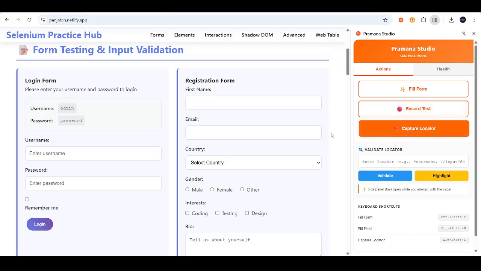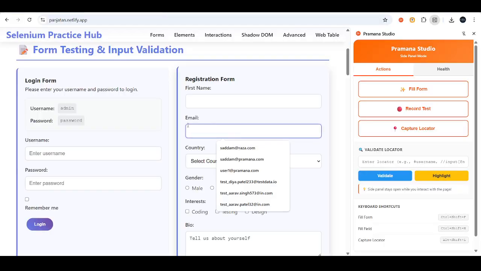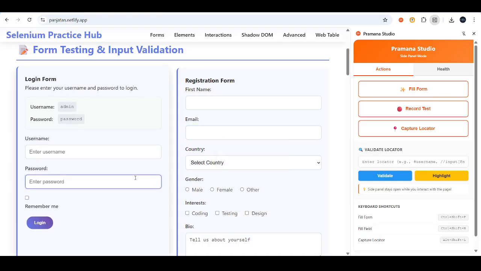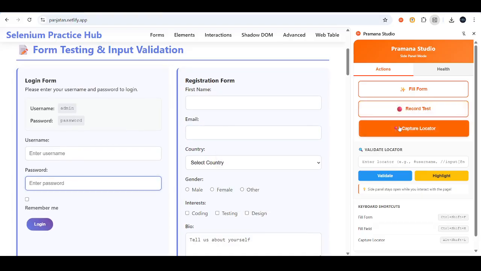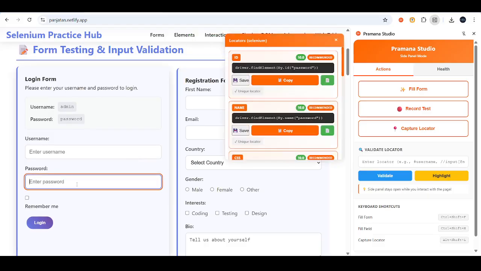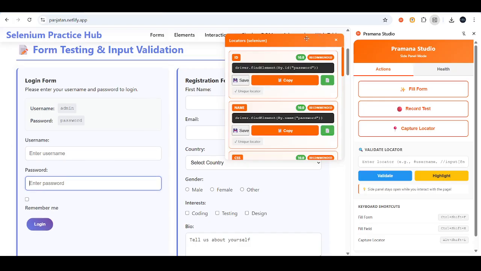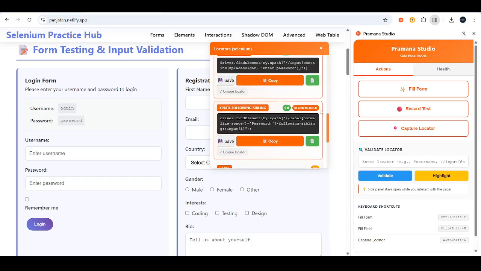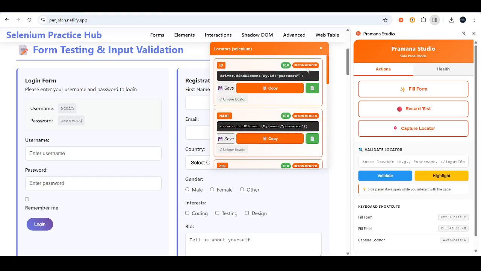Let me show you. Let's say I want to capture this element, email, right? Or let's say this password field I want to capture. If I click on this Capture Locator button and then click on this password field, it will capture the locators. It will give you this pop-up, and with this pop-up you will get a lot of options with the id, name, css, and xpath, and it is also going to recommend which option is recommended to use, right?